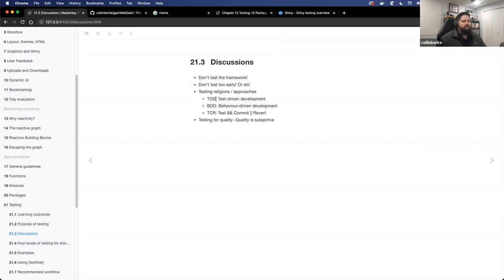The one that I really kind of understood was test-driven development. This idea that you develop your test before you develop your code. So you first develop your tests, setting up your expectations of what your functions or whatever your application is going to do, and then you develop your code to pass that test. That's the one that I really understood.